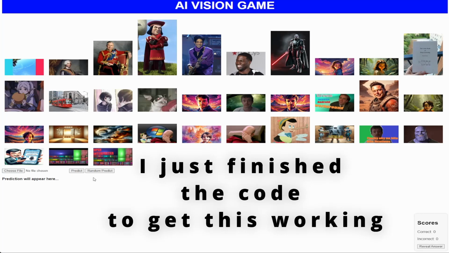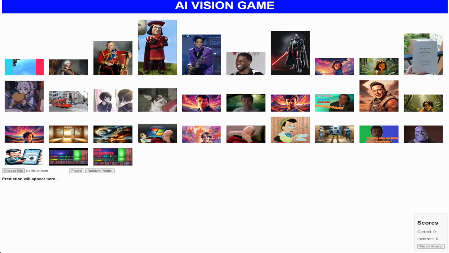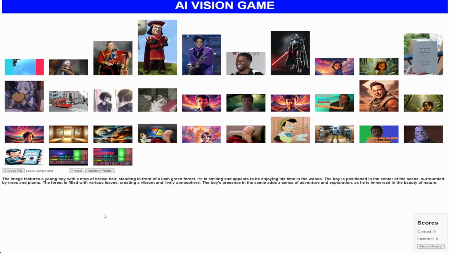So to show you how it works, let's do a simple one first. To choose a file and to get a prediction on it. This is something I made of my son earlier. You go predict and you will get your vision model giving you a response within a few seconds.